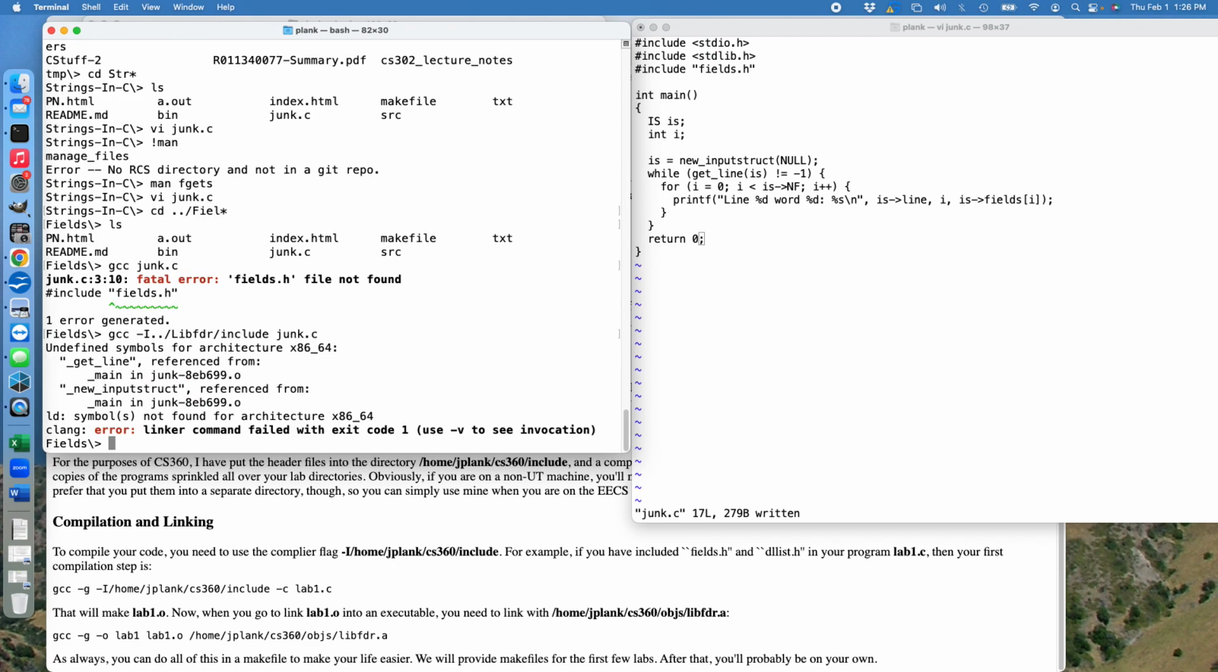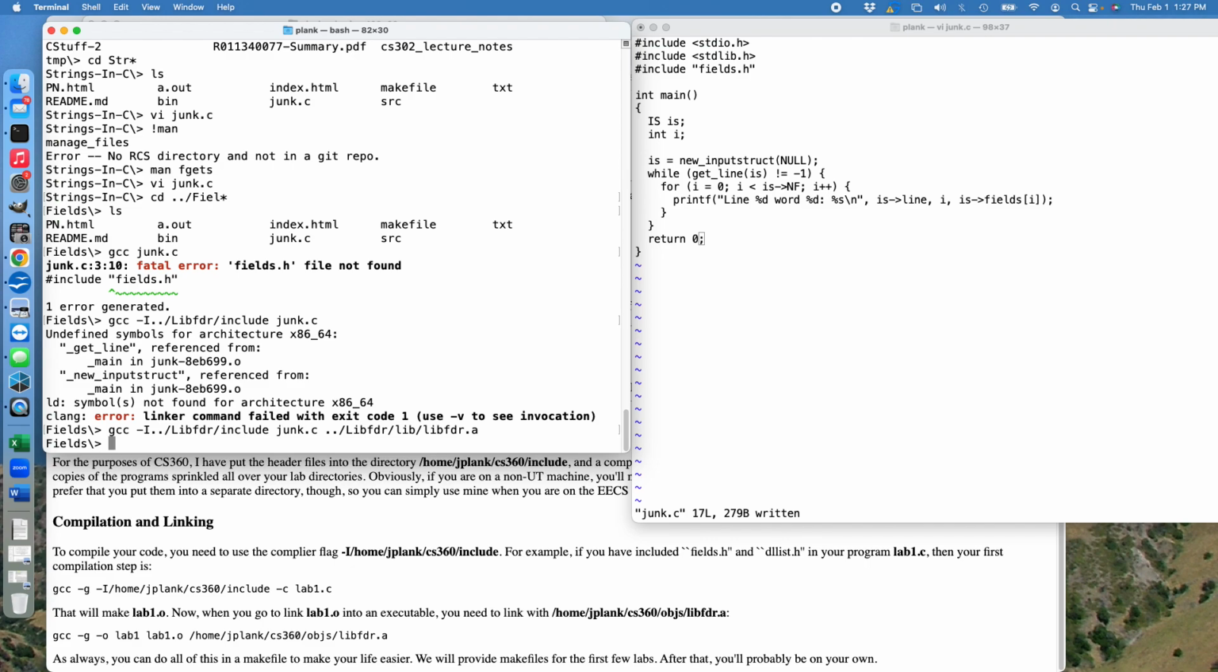It found fields.h. But now I got a linking error because it doesn't actually have the implementation of the fields library anywhere. So to do that, I need to include that, which is in libfdr, libfdr.a. There we go. Now, you automate this in Makefiles, so you don't have to do that. I believe in my labs, when you're going to use the fields library, I give you a Makefile, which will work on our machines here, because I've got libfdr installed in a common location.